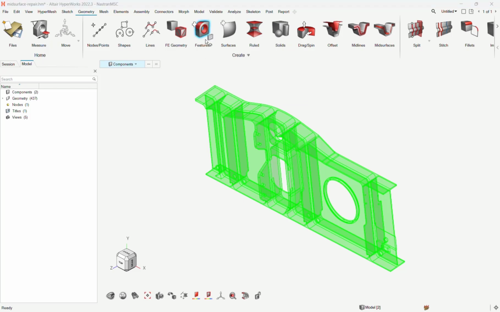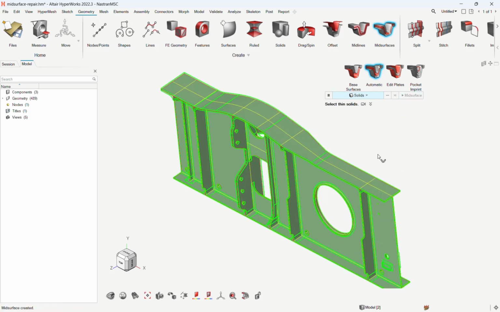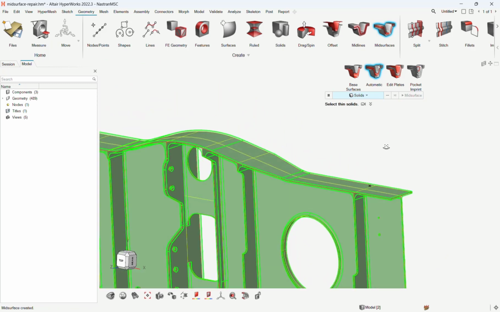Now, in the Geometry ribbon, go to Mid Surfaces, Automatic, select the solid, and keeping the options as they are, click on Mid Surface. Review the mid surface extracted and the original geometry.